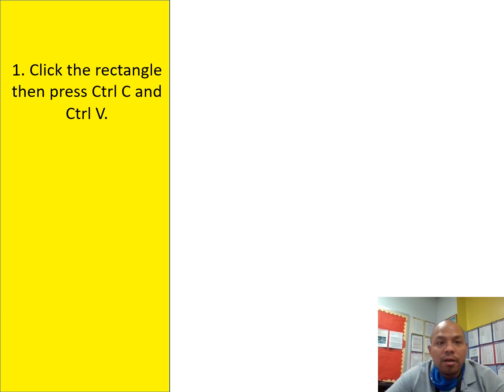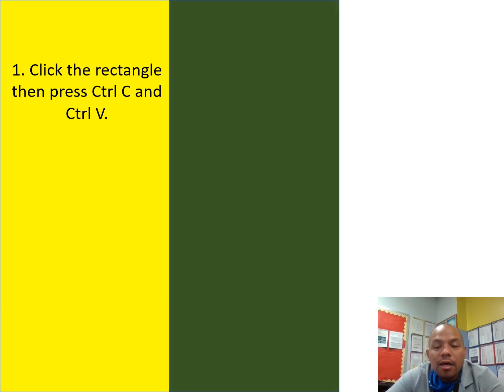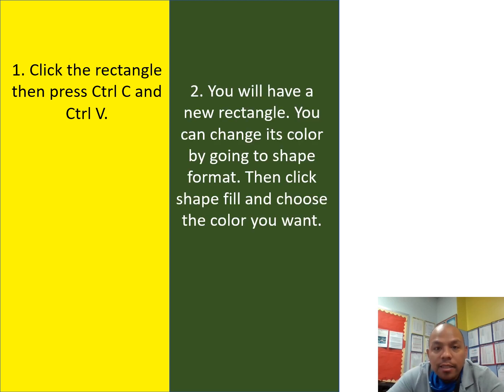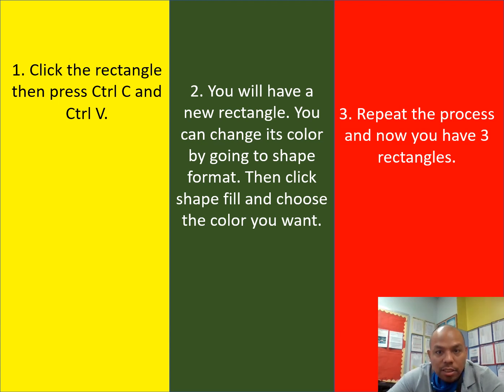Next, once you have the rectangle, you can click the rectangle, then press Control C, meaning copy, and Control V, meaning paste. So once you've done that, another rectangle will appear. Okay, then you will have a new rectangle. You can change its color by going to Shape Format. Okay, then click Shape Fill, and choose the color you want. Then repeat the process. So now you have here three rectangles.